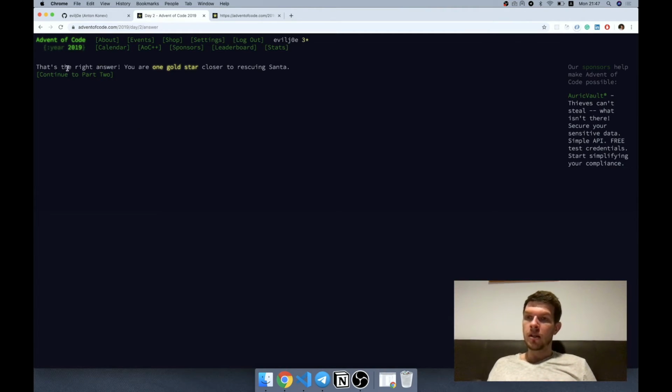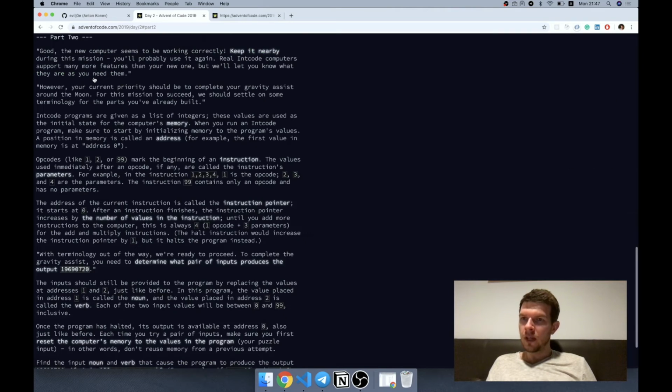Let's go and solve part 2. What do we need to do here? Good, the computer seems to be working correctly. Keep it nearby. During this mission you'll probably use it again. Real Intcode computers support many more features than your new one, but we'll let you know what they are as you need them.